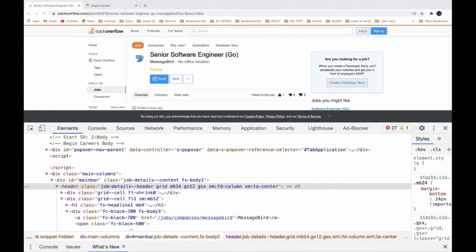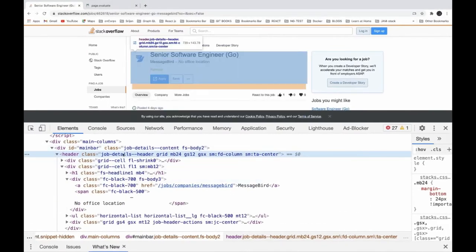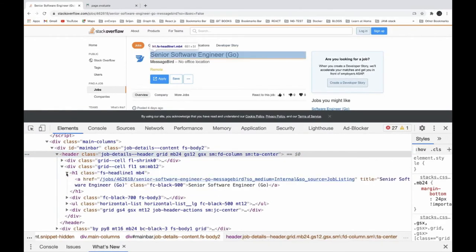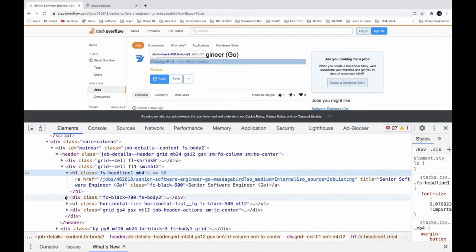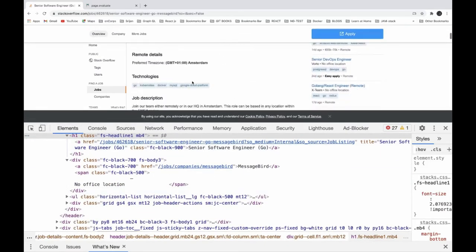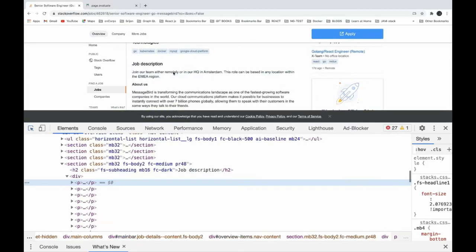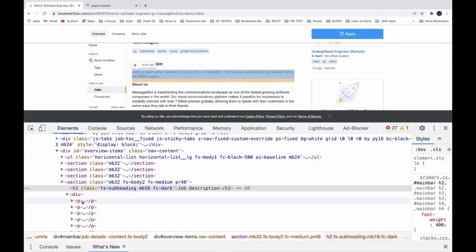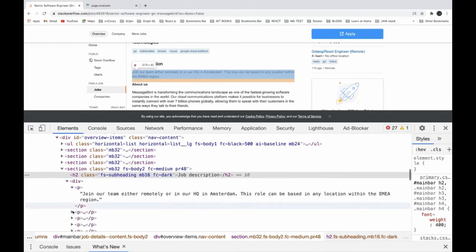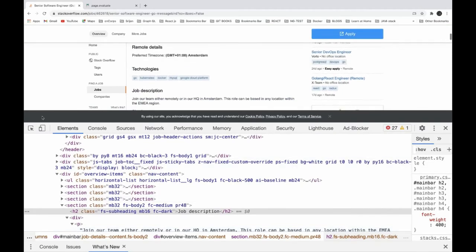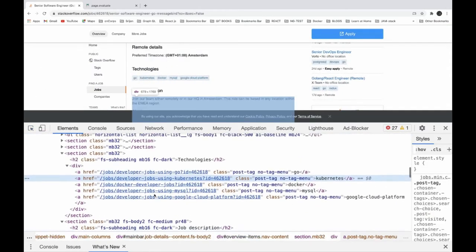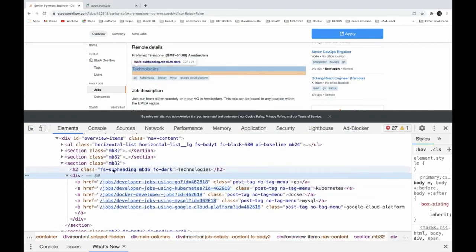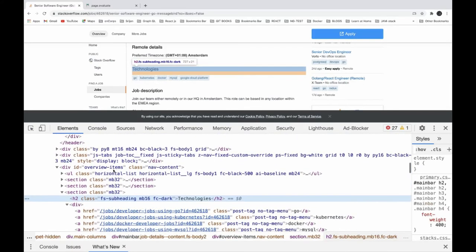Now it's on us how we are going to inspect, because we are looking for page detail, and here we have all the information. So the h1 tag is the link and the position and all. So fs headline 1, let's see the tags, fs black, all this information. The job description we can get by just calling this fs subheading. Okay, about us. So all this information we should be able to grab. The technologies and tag. So these are the tags. If you see FS subheading technologies, I think these are like common classes.